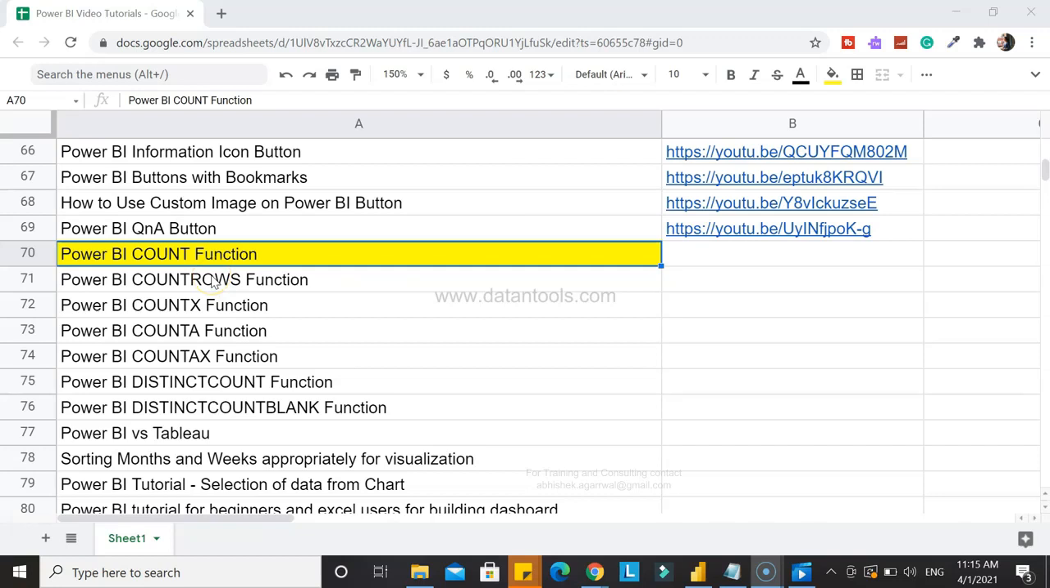Step by step I will show you all of these functions, as well as some tips and tricks during the video, and finally some exercises so that you can practice. So let's first start with the count function.